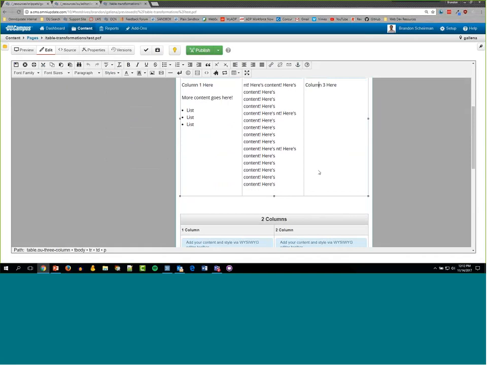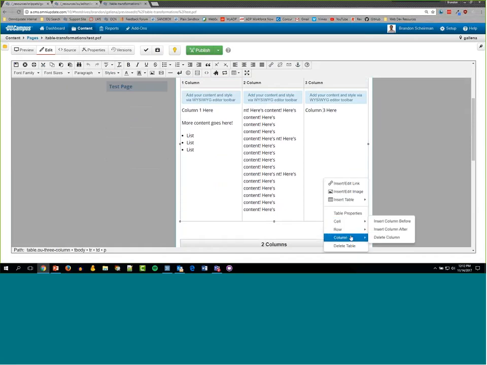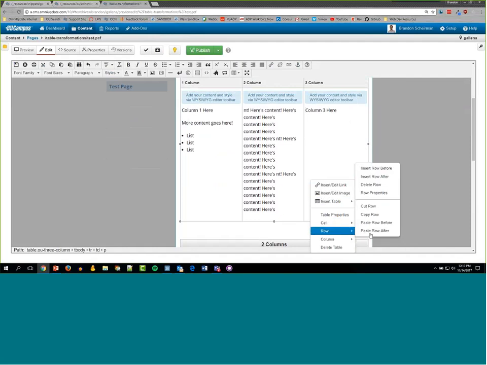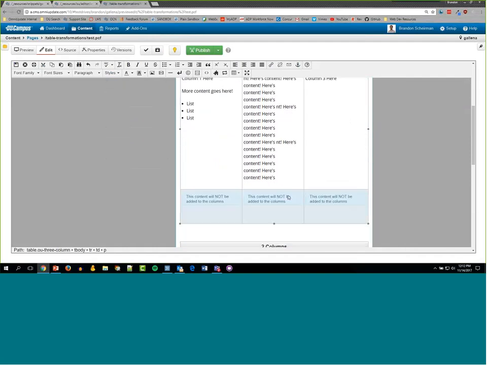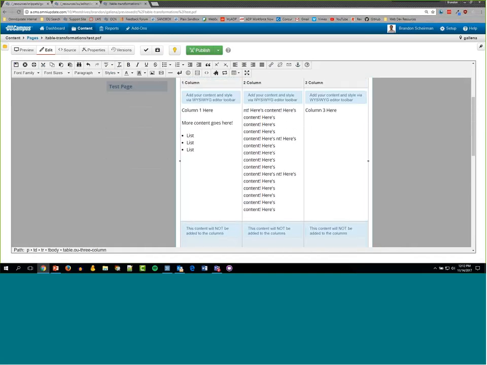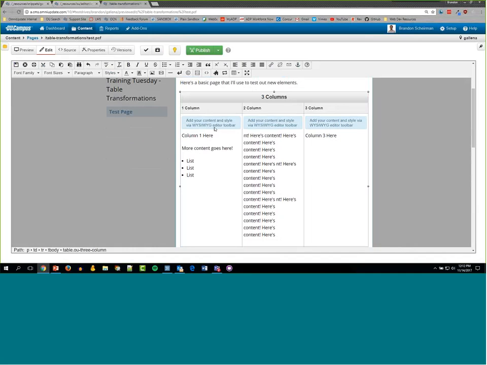If I try to go in here and add a 4th column, I say insert column after, oh, this content will not be added to the columns. Well, there we go, that's good to know. And then if I try to add another row in here, this content will not be added to the columns. Hey, look at that. So that's one of the really good things about this CSS, is that you can provide some other information to make sure that users know what they can and can't do, in addition to what they're supposed to do in the regions that you have made for them.